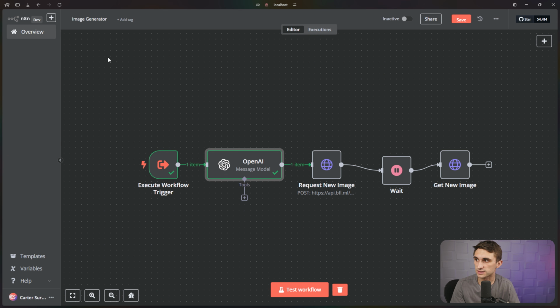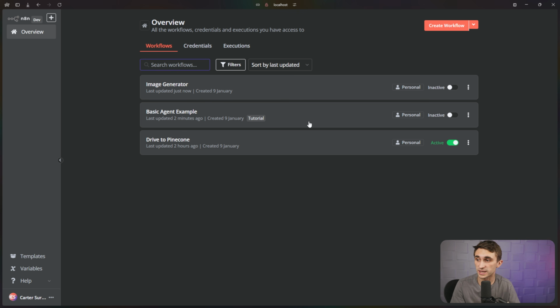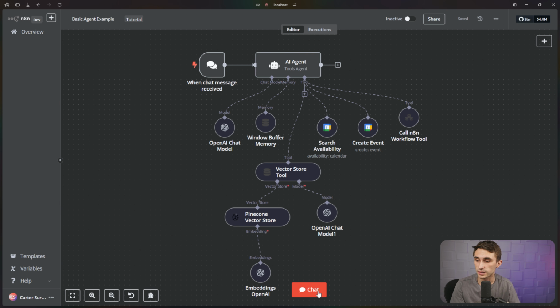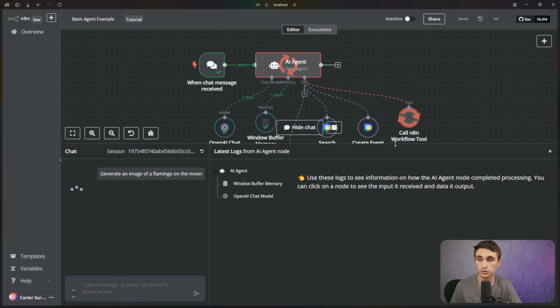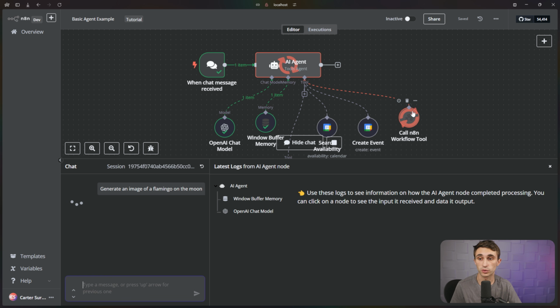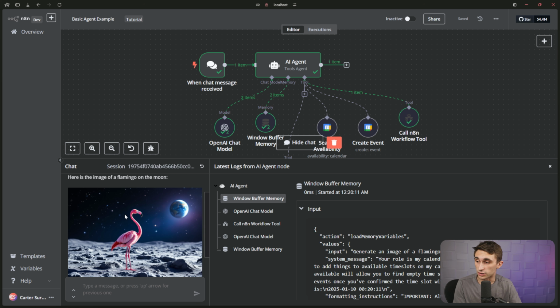Back to canvas. Back to the overview, hit save. We'll go into the basic agent example, and I'll click the chat button. And from here, I'm going to say generate an image of a flamingo on the moon. And it should actually return this image this time. So we see that it's calling the tool again. I'm going to wait for it to come back with the image. And just like that, we've received our glorious image of a flamingo on the moon.